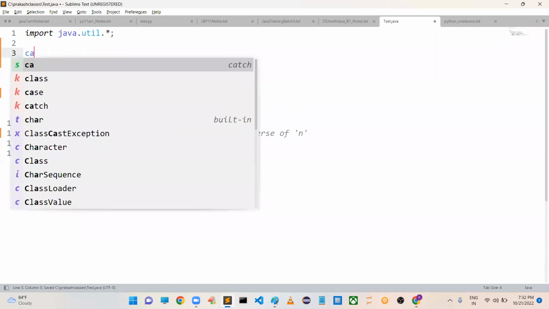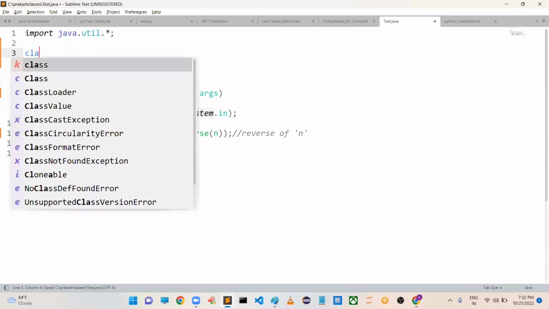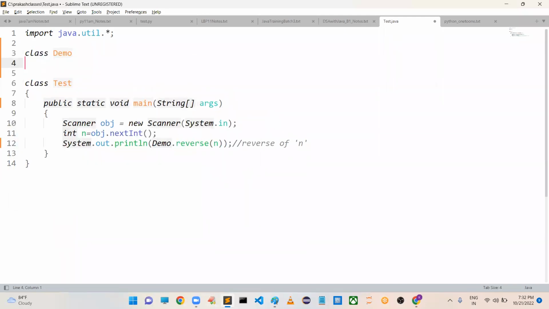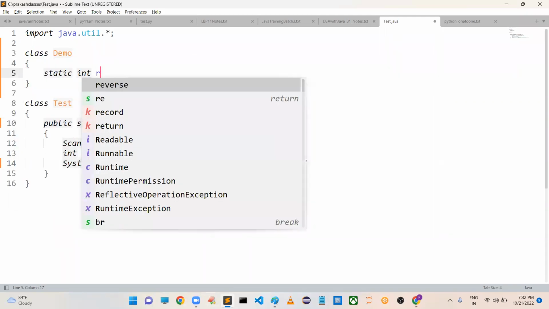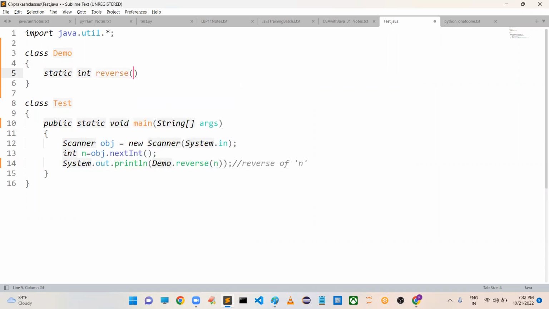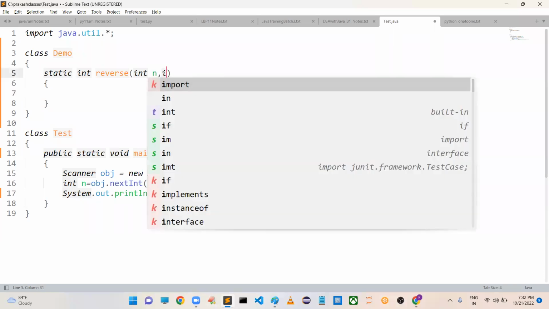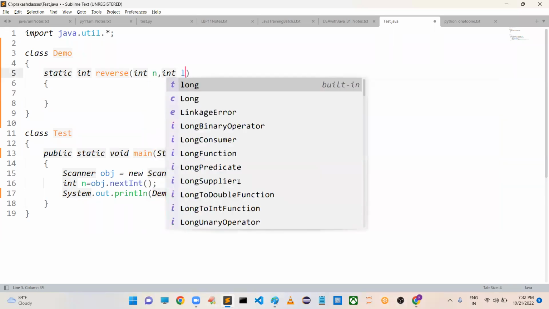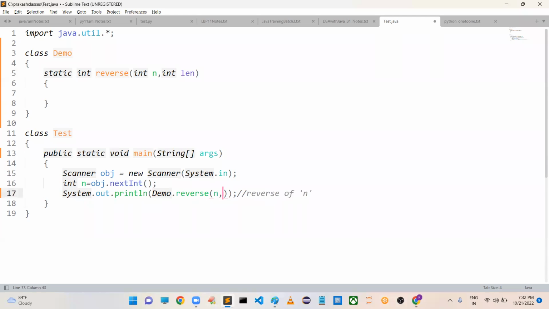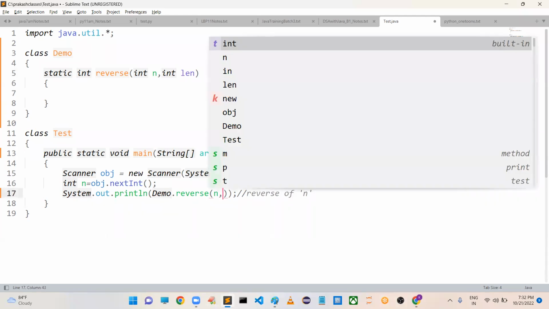Can we implement that demo.reverse? Yes, let us take a class called demo. So in this, I want to take a static integer reverse function, which is taking one integer n. And in addition to this, I need to pass a length also, right? That is also very, very important. And here also we have to pass length. Sir, how can I find out the length of the number? I think it is very difficult, right?